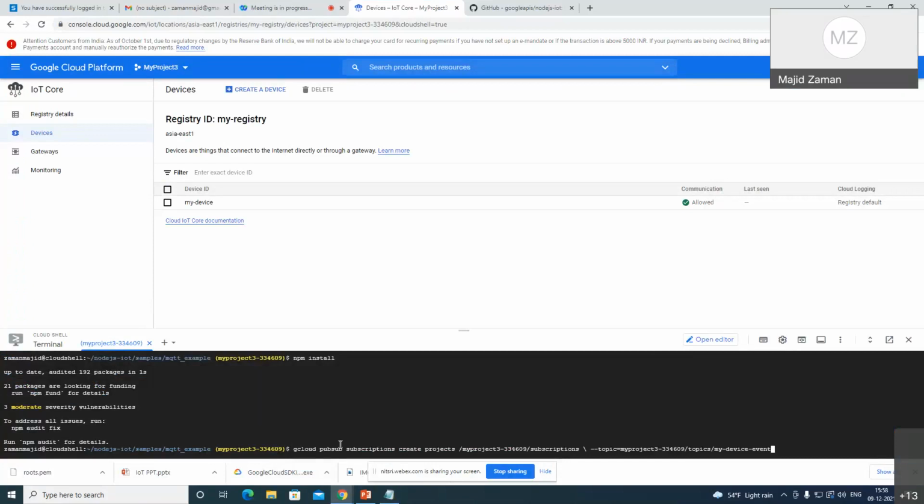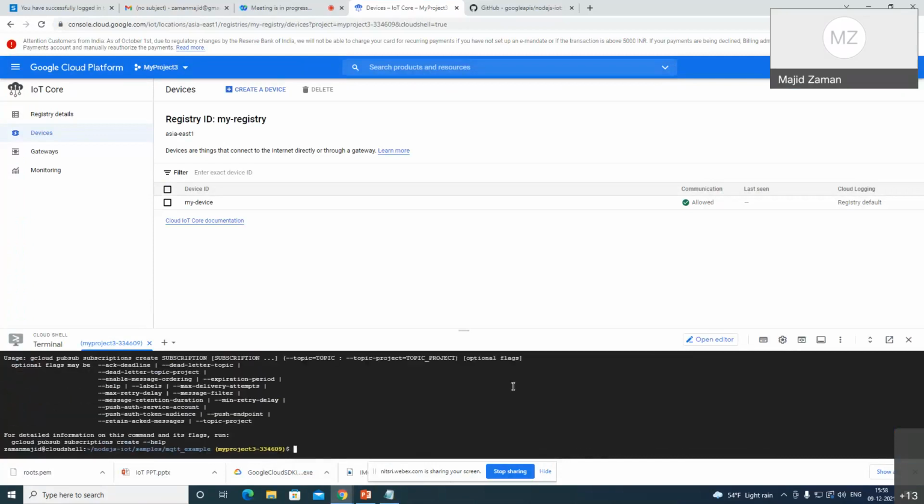This command creates the subscriptions. For detailed information, what it does is that it creates subscriptions for me, and because of those subscriptions, the messages will be saved there. So I will just copy it from my device. Just 1 second, please bear with me.